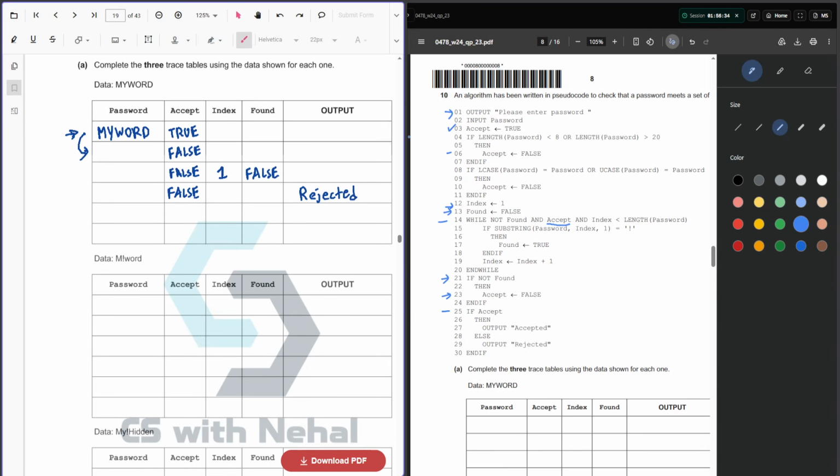Data my word. So at first we have please enter a password, so we output this here. Then input of password, the password here is my word. All right, accept is going to be set to true. If length of password is less than 8, which is true, or length of password is greater than 20, this doesn't matter, this part is true, right? So we write accept as false.